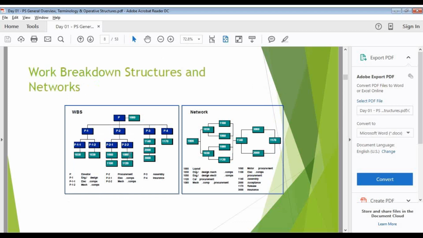The activities are internal activities, external activities, service activities, and cost activities. There are 4 types of activities. I will be taking you through them in the next slides. So a network is only a collection of activities.